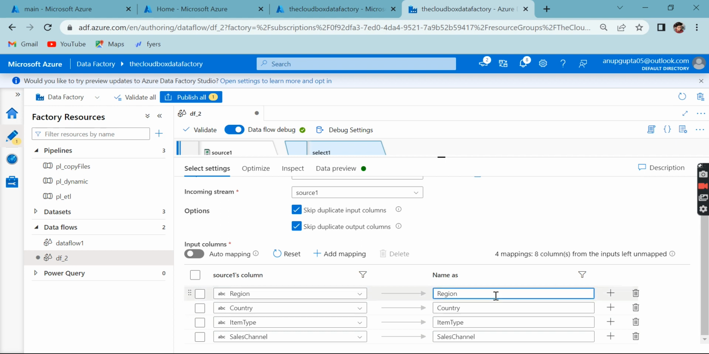Also, if you want a column to have a different name, you can give region as zone. Suppose you have a country column and you just want to rename it to country name. Item type, anything, you can just rename it, right?